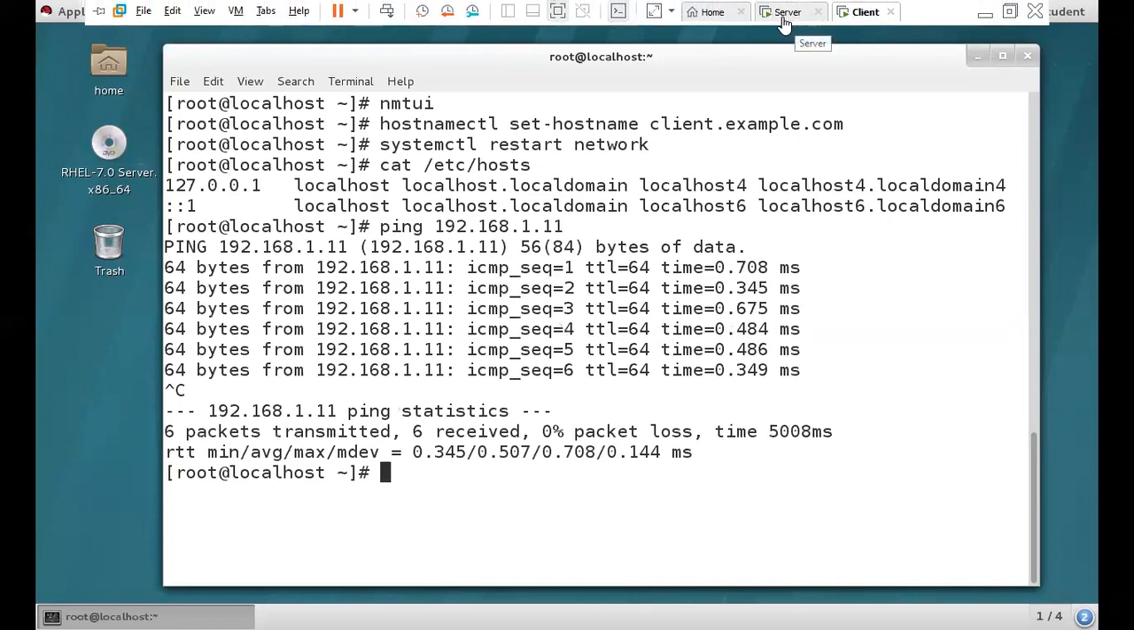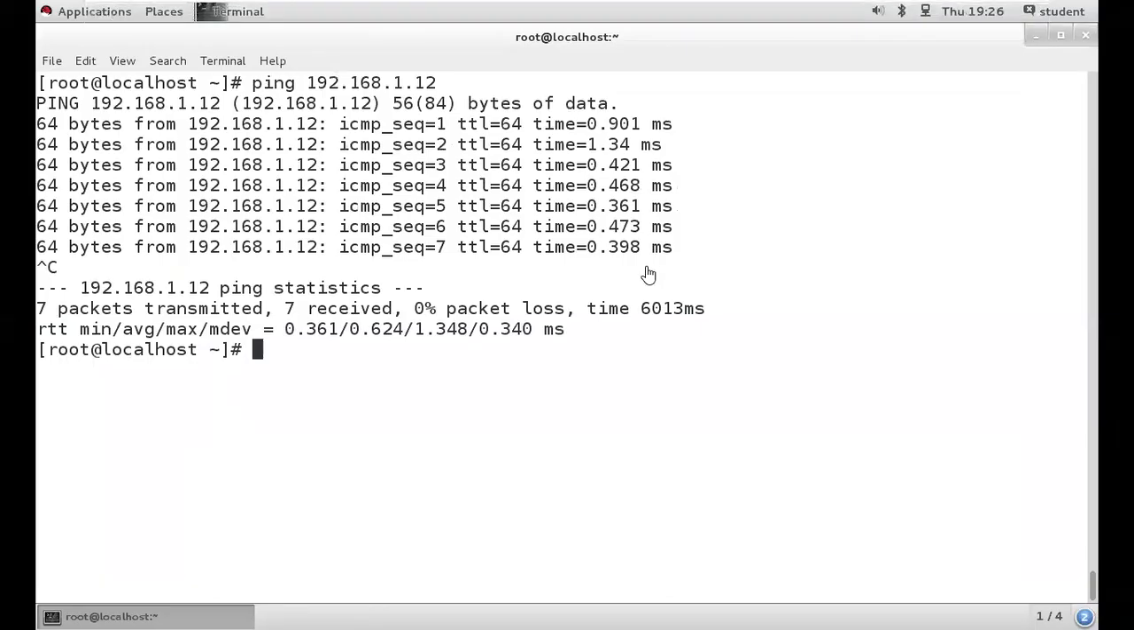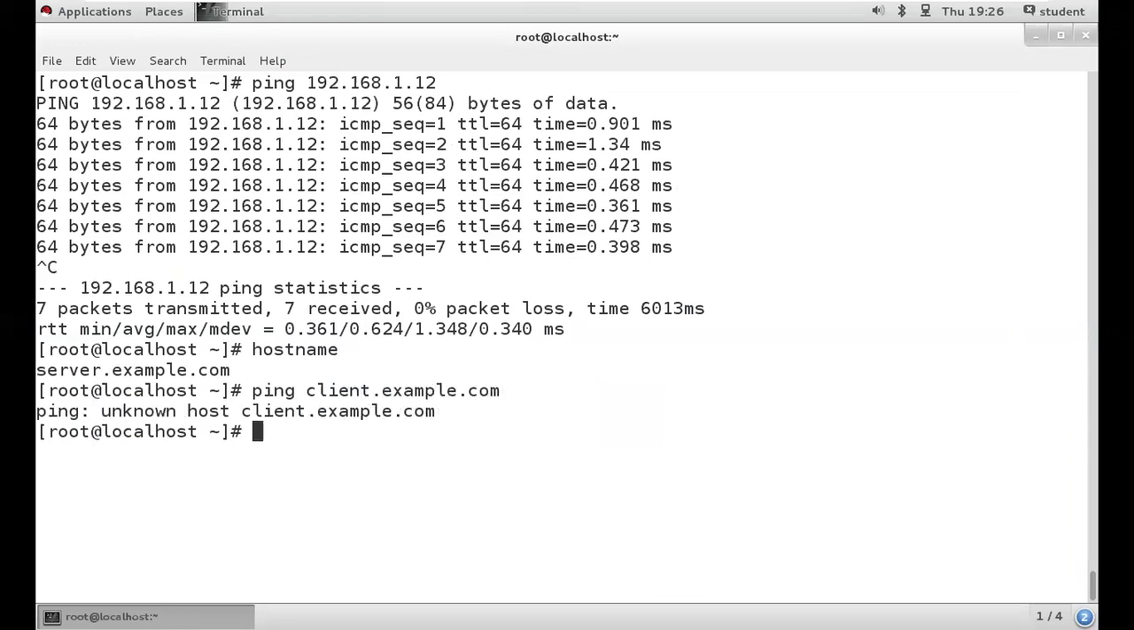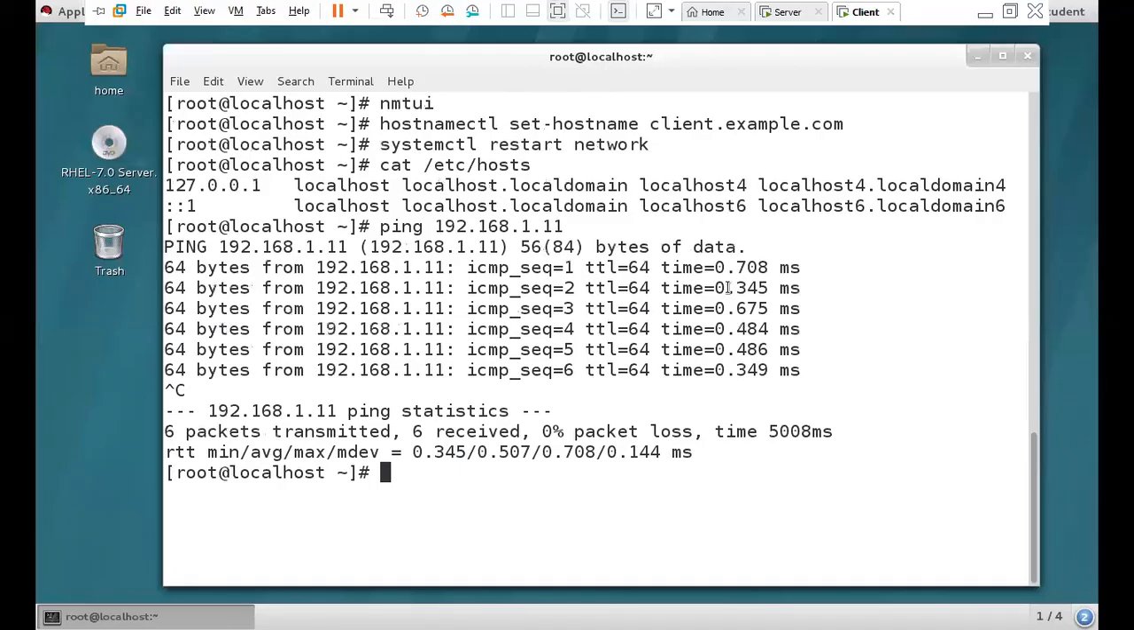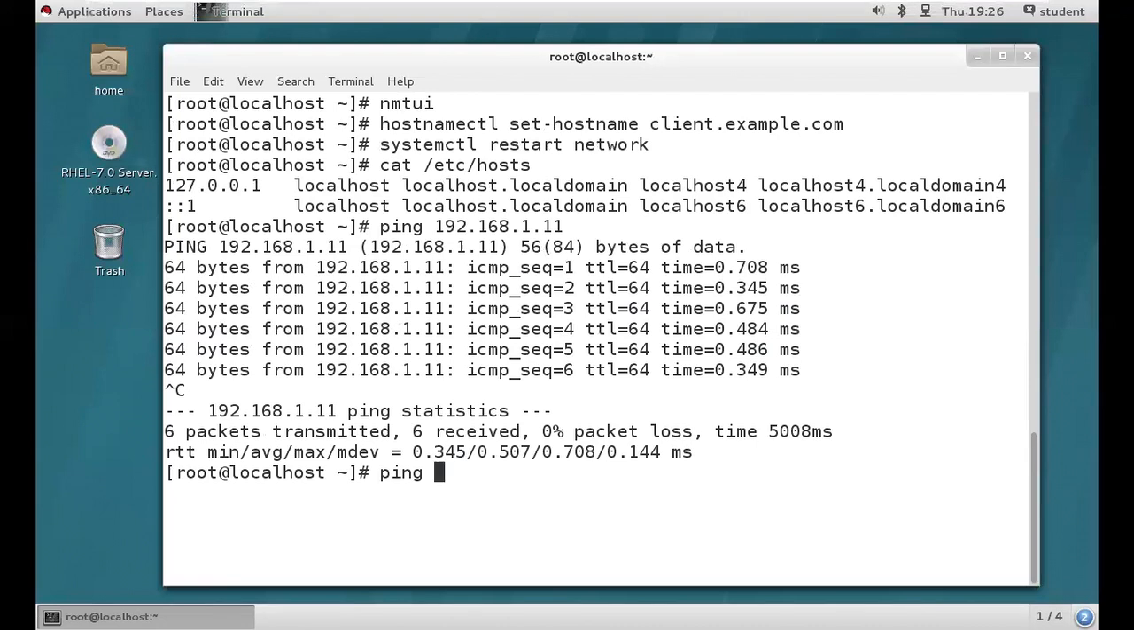So guys, can we communicate with the hostname? This one is client, and this one is server.example.com, right? So can we ping the client machine? What happened? Why is it working with the IP address but not with the hostname? What is the reason behind it?